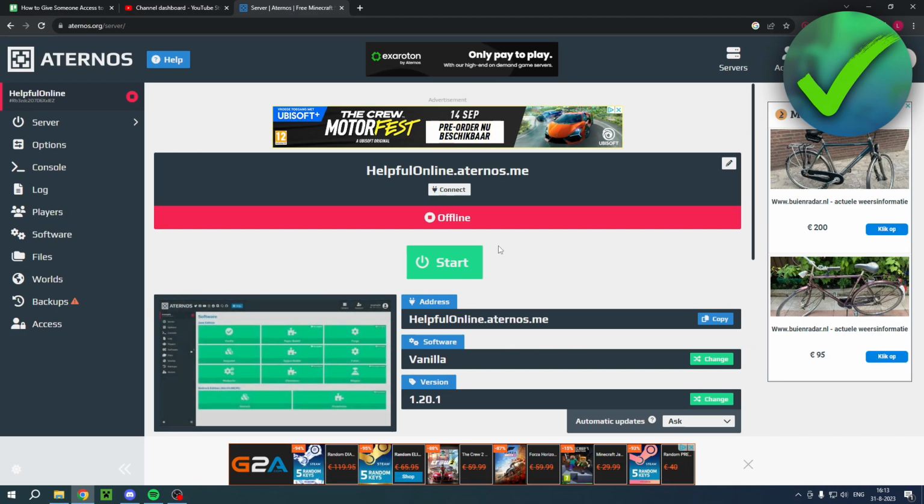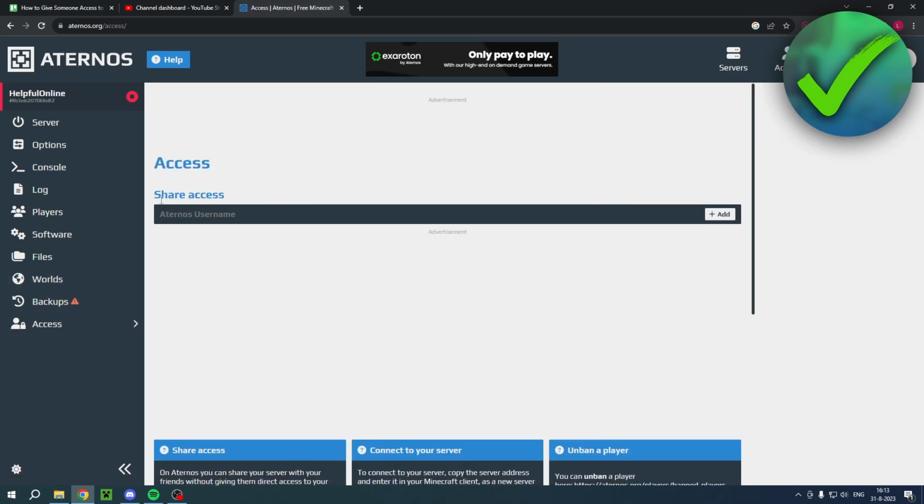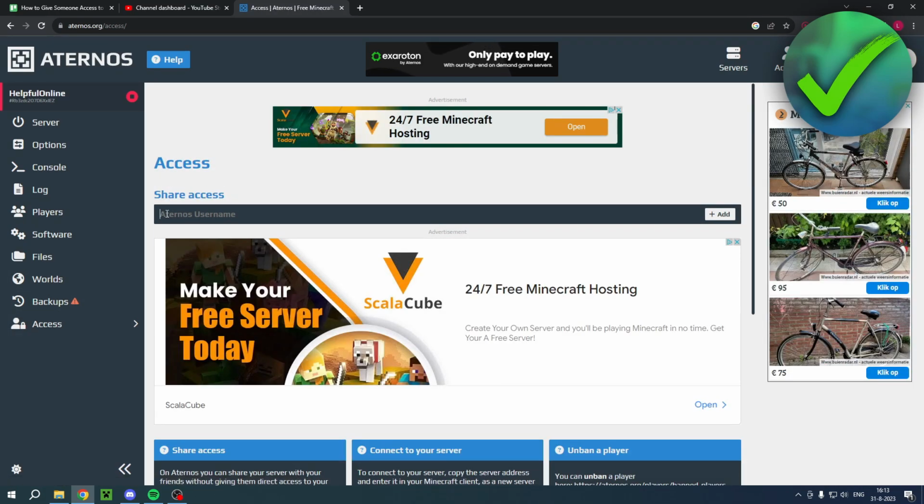What you can actually do is over here, go to access on the left, and here you can actually share access. So here you have to fill in that person's Aternos username and then click on add, and then you have given that person access to the Aternos server, and then that person can also start up the server.